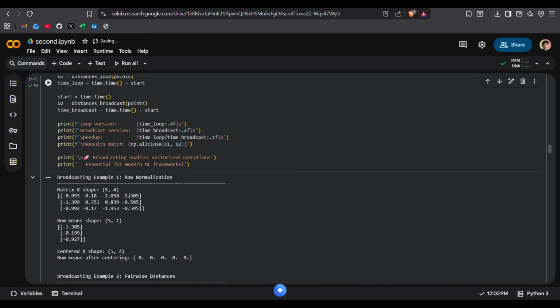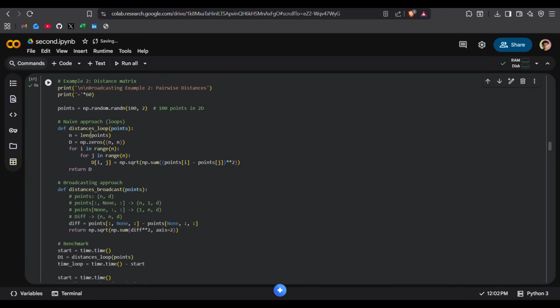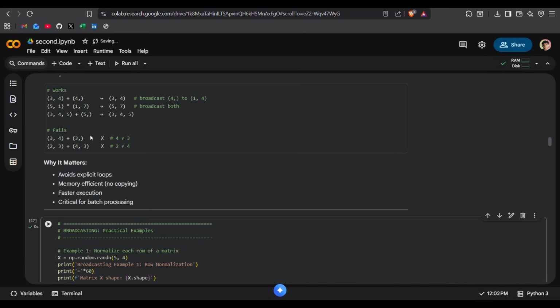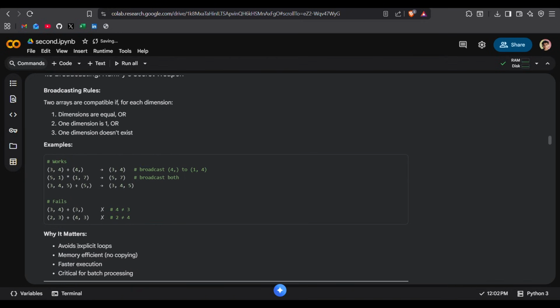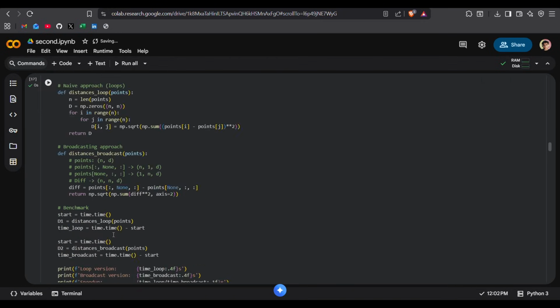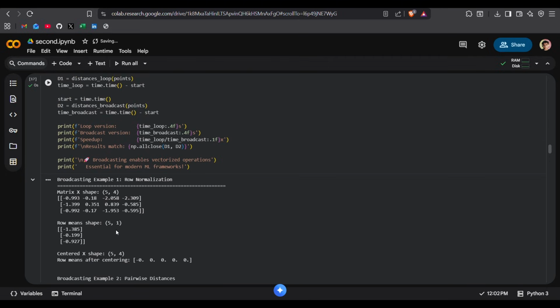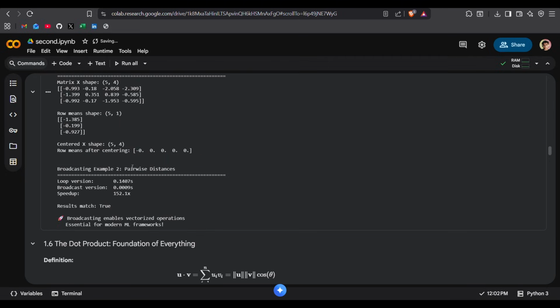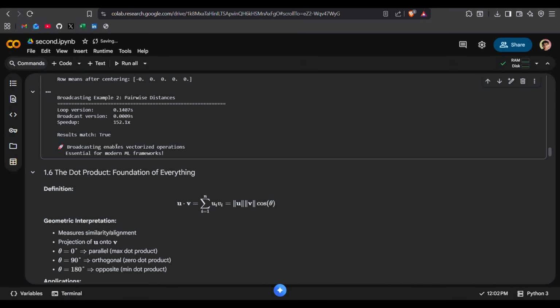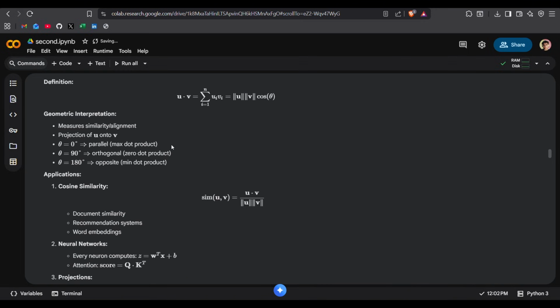So again, batch broadcasting is really helpful because it gives faster execution, is memory efficient, and avoids explicit loops which are not required. This helps in these conditions because row means after centering becomes like this. This is quite an edge case, but can be found quite commonly. So broadcasting enables vectorized operations, essential for modern ML frameworks, as we can see.